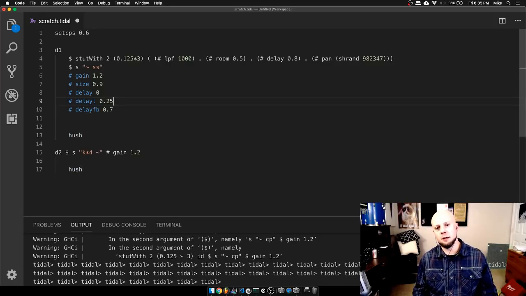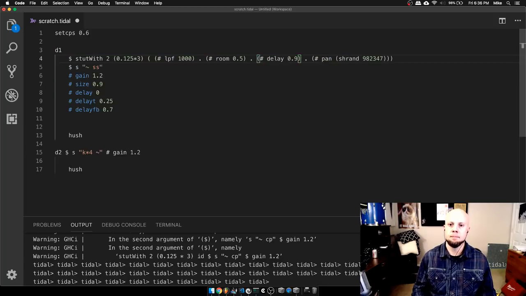You know what's interesting is that the delay does not get the low pass filter. If you listen closely, the delay has a higher frequency range in it, and the first note, that stutter, does not. Interesting.